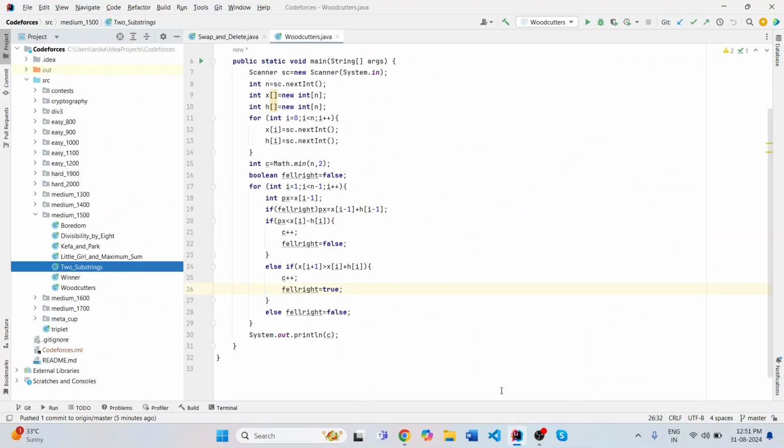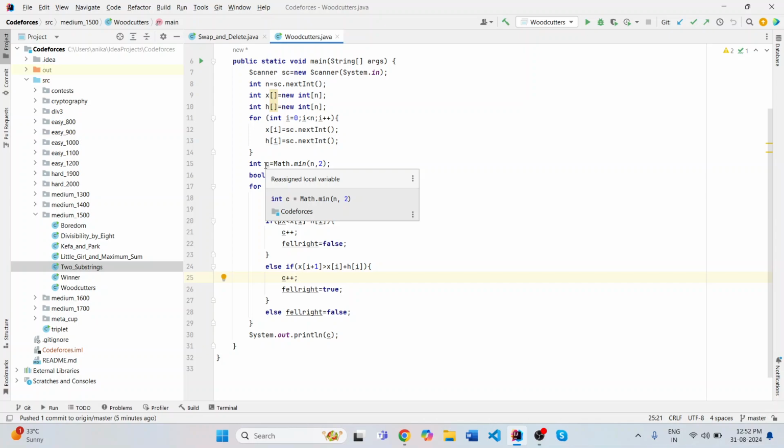Moving to the solution, how shall we do this? We have taken our x coordinates and heights h, we have taken the inputs. After that, how many trees are cut? That will be the minimum of the number of trees and 2. If the number of trees is less than 2, that is 1, if one tree is there, the answer will be 1 tree cut. Otherwise, if it is 2 or more, then 2 trees are sure to be cut, that is the first and the last tree. So we have already counted them in our cut, as these trees will always be cut.